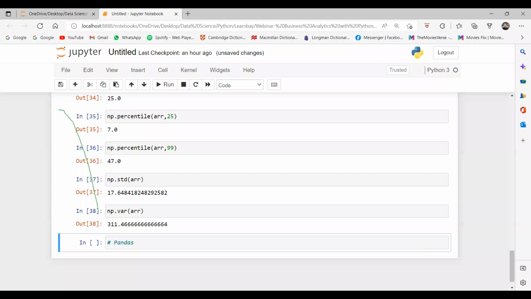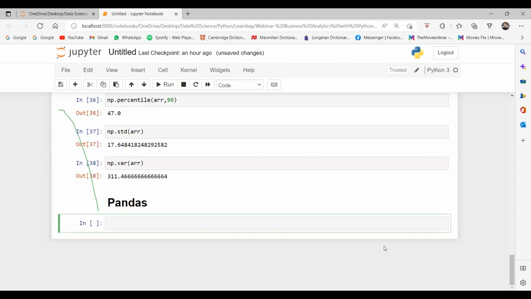Hello sir. Yes, please. Sir, I have a doubt sir. आपने initialize कैसे करा numpy और array को एक बार वो बताना.